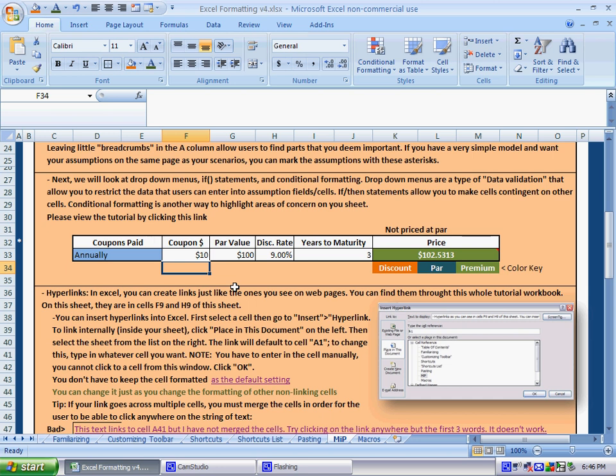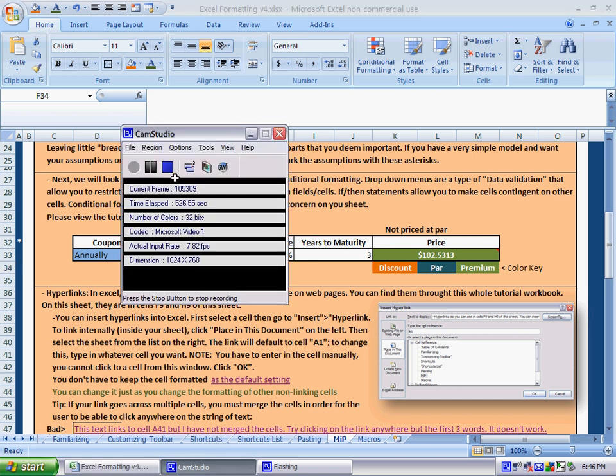So that was drop-down menus, if statements, and conditional formatting in a quick amount of time.